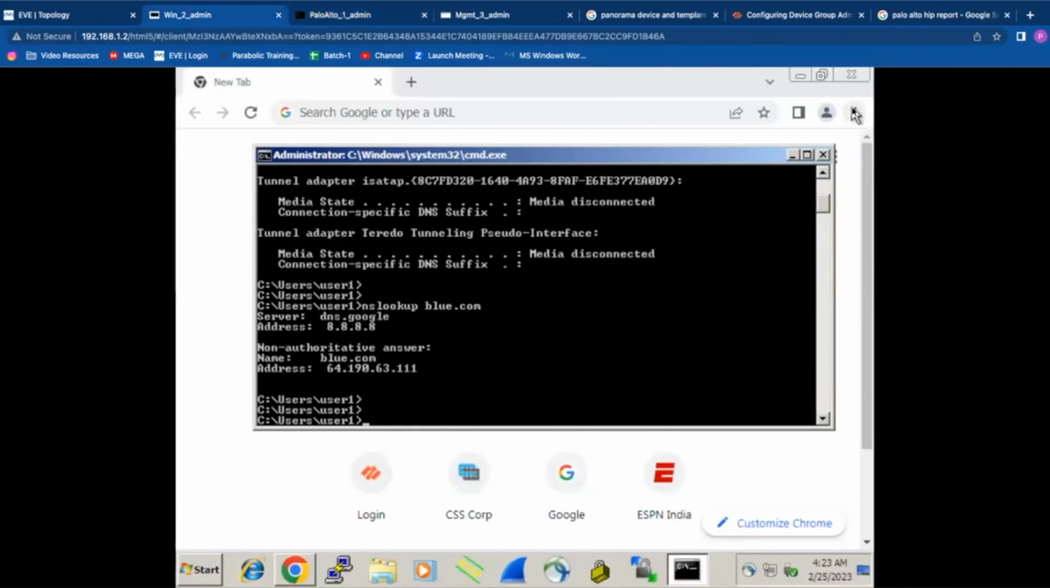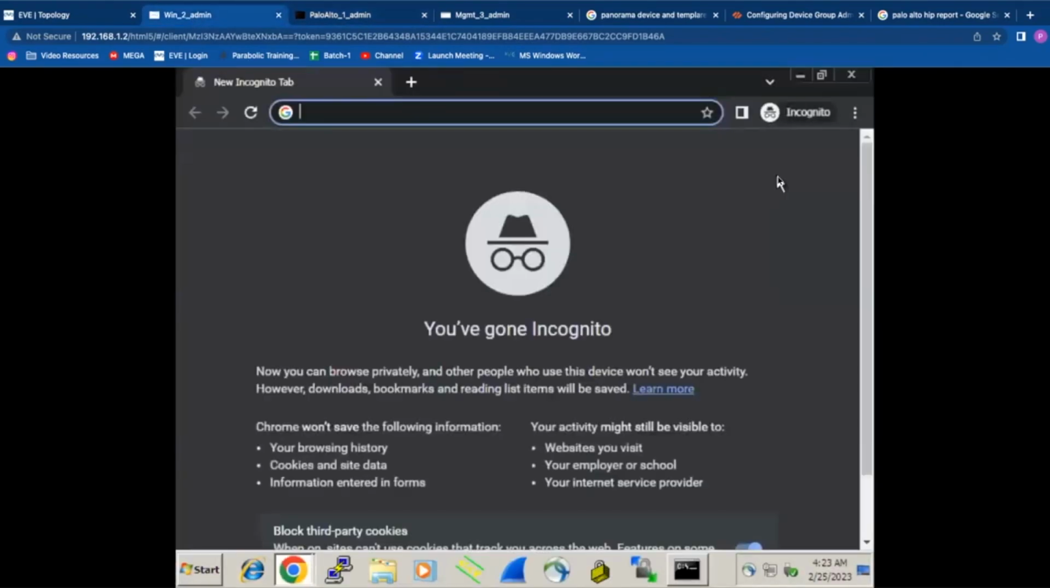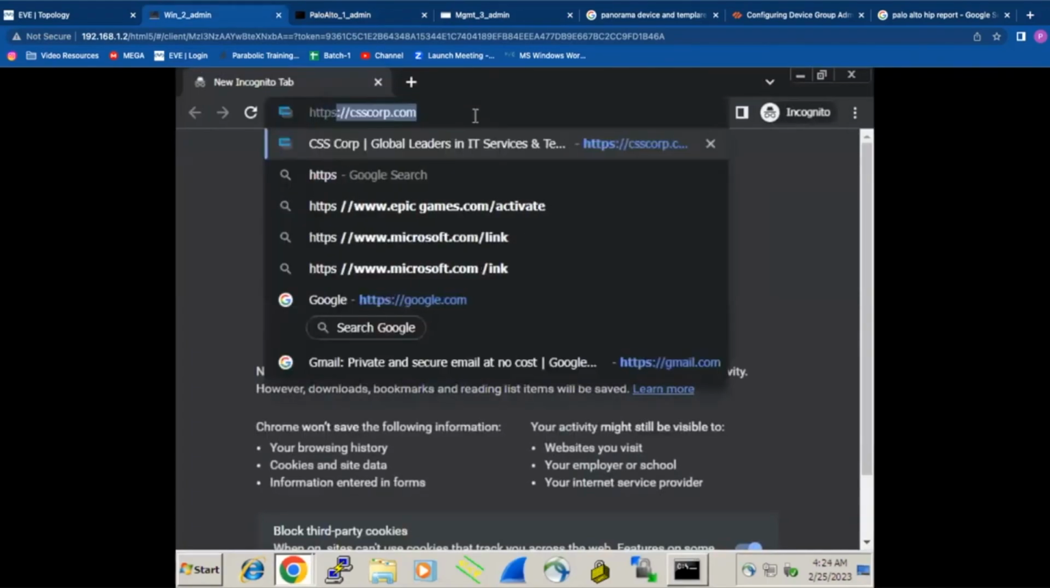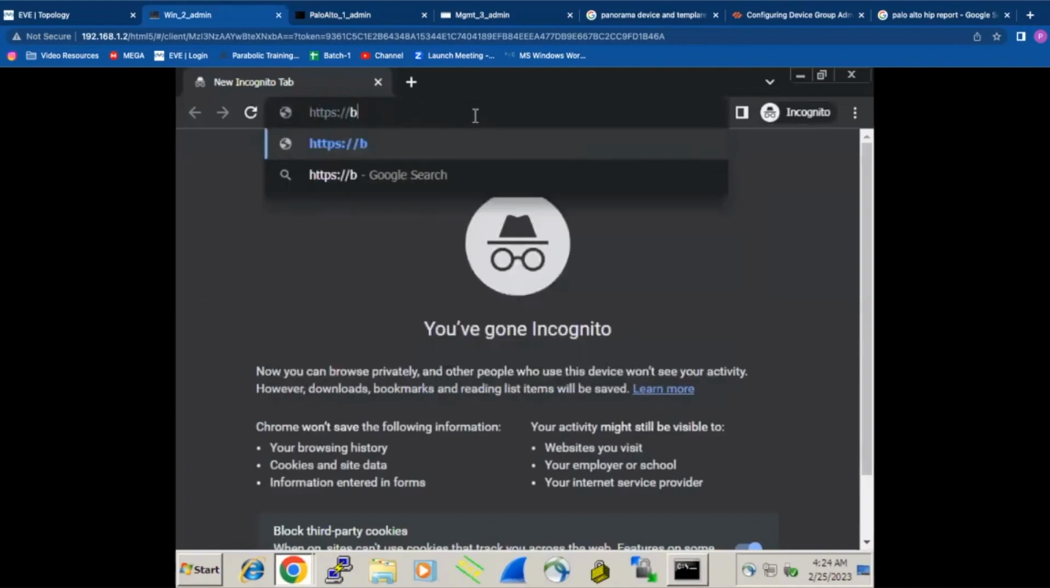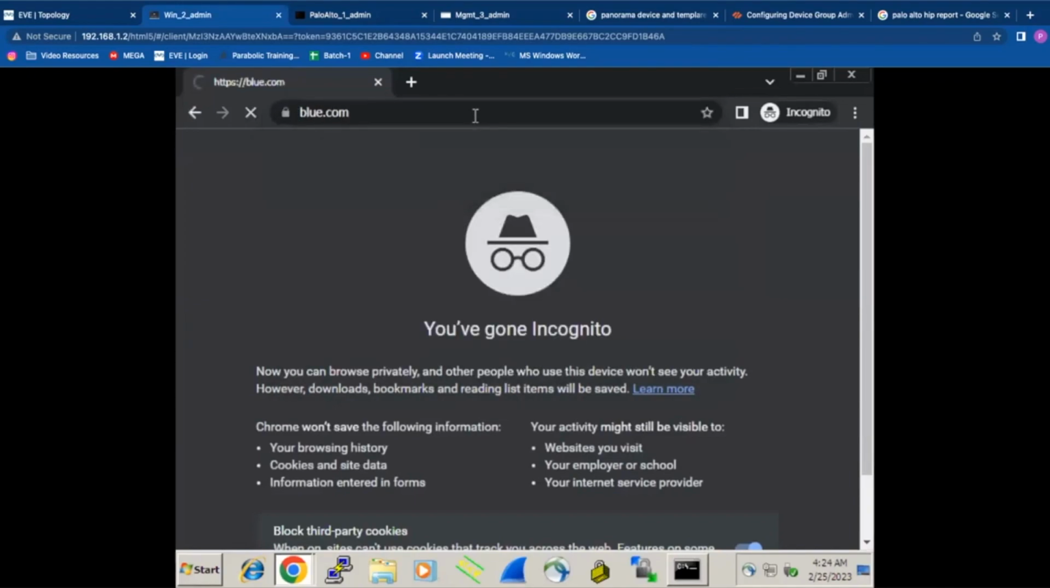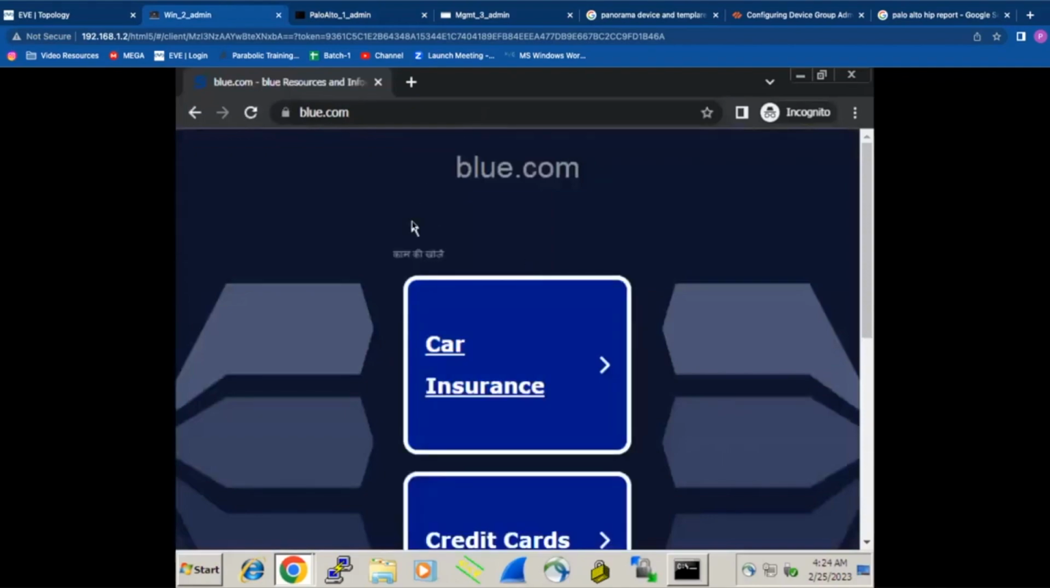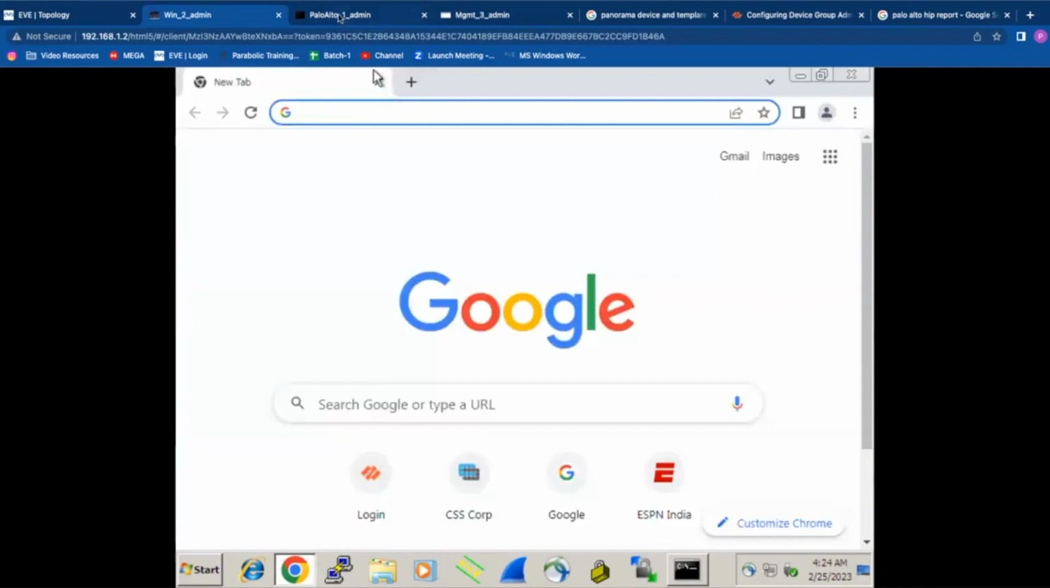Go to the client, right? I'll always use an incognito window to avoid browser caching and all. So I'll go with HTTPS, right? I'll go for blue.com. Website loaded, right? A standard transaction. I'll kill it, done, right?